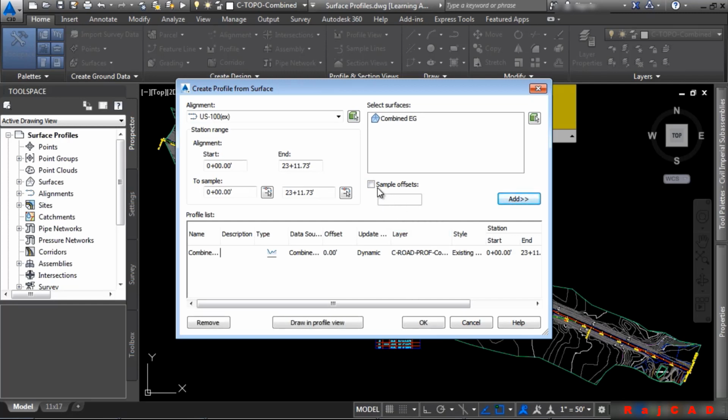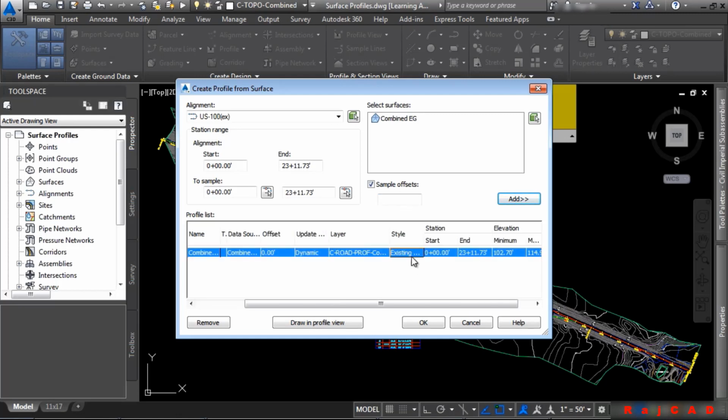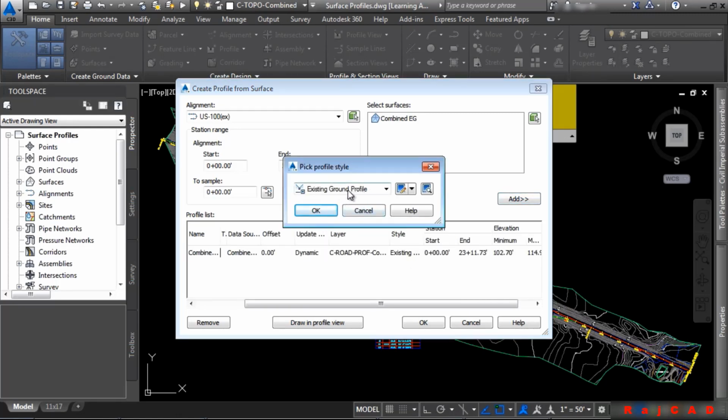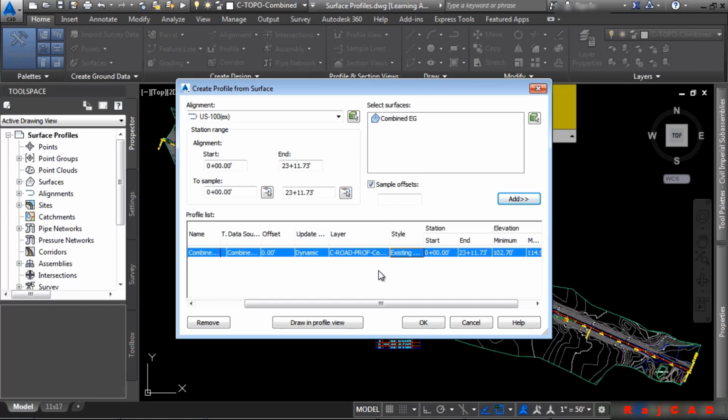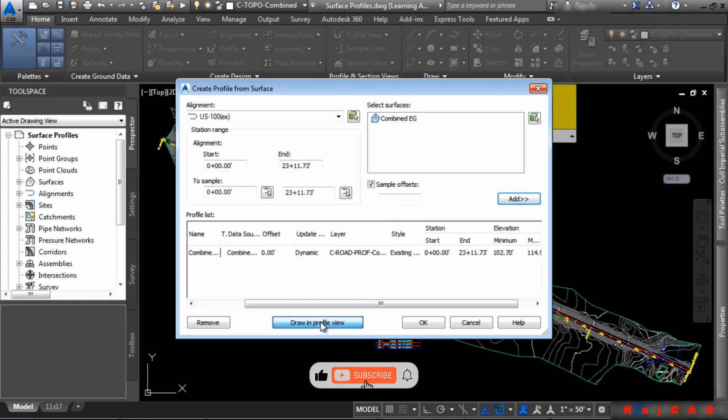One thing to note as well is you can actually add sample offsets that will also dynamically read the surface that you're selecting here. If you wanted to go left, you would type a negative number and positive would be on the right side. Let's scroll to the right, click on here, make sure we're using existing ground profile, and click OK. We'll go ahead and click on the Draw in Profile View button.